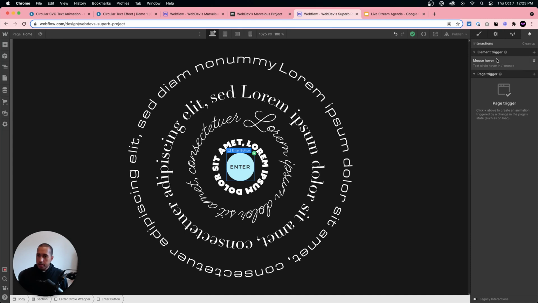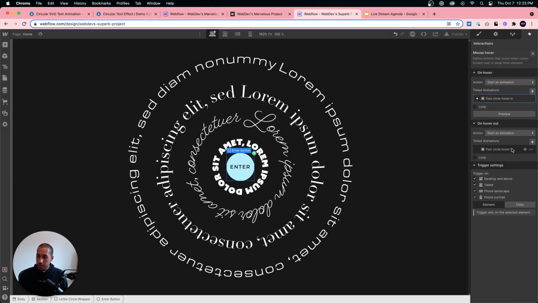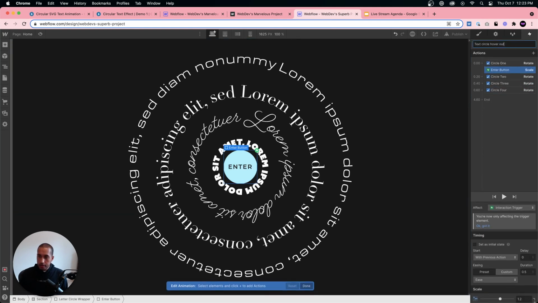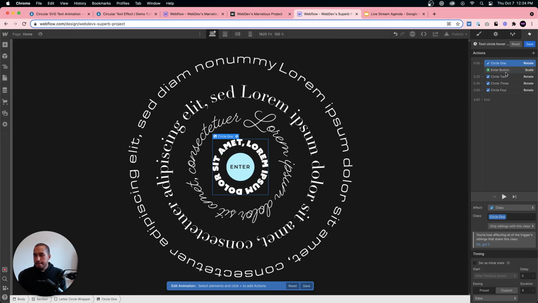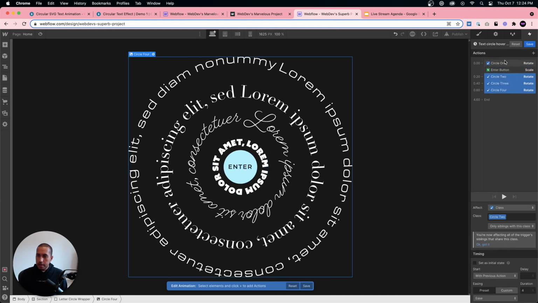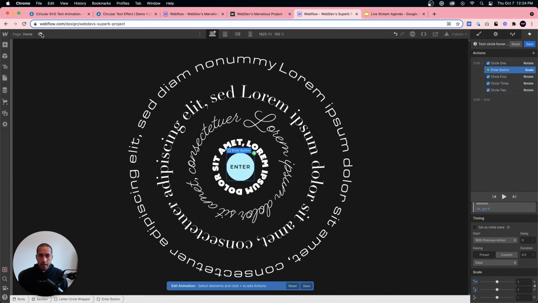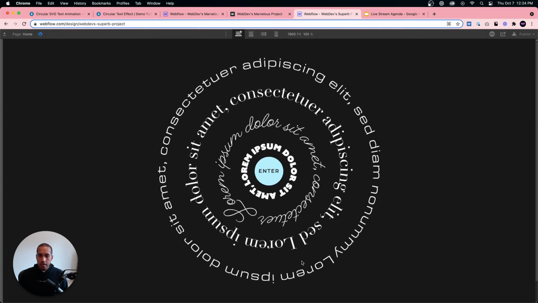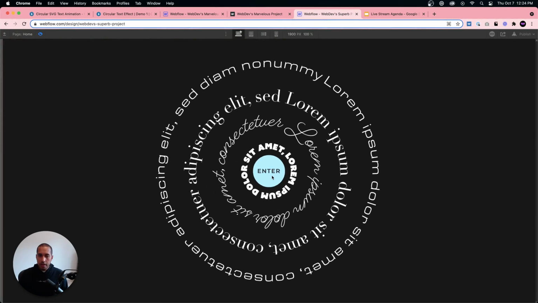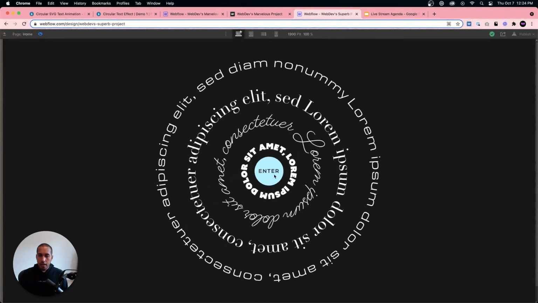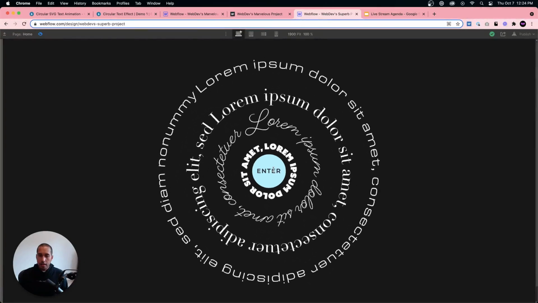All right, then the enter button, we'll go into the mouse hover. On hover out, we'll start an animation. I'll duplicate, and I'll say text circle hover out. And let's try something interesting here. Let's say on hover out, we'll rotate the circle back to 0 degrees. I just want to try this. And we'll scale the button down to 1. And I want to see how this looks. So we rotate, and it rotates back. I kind of like that.